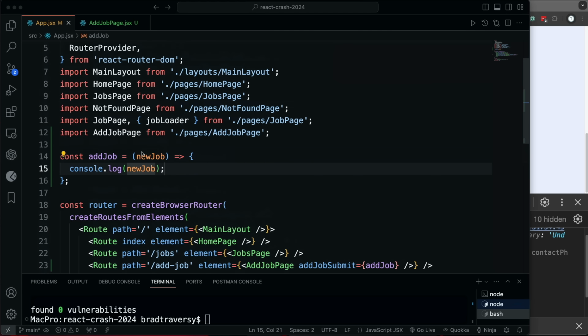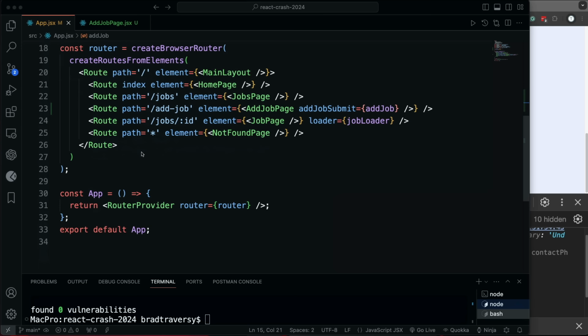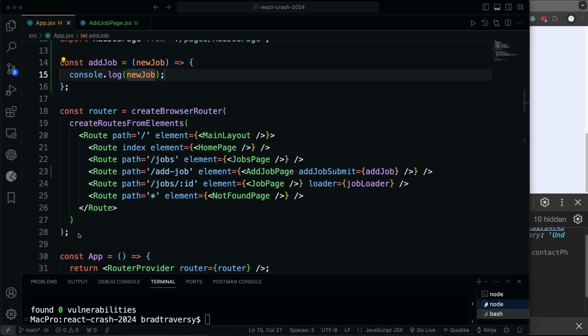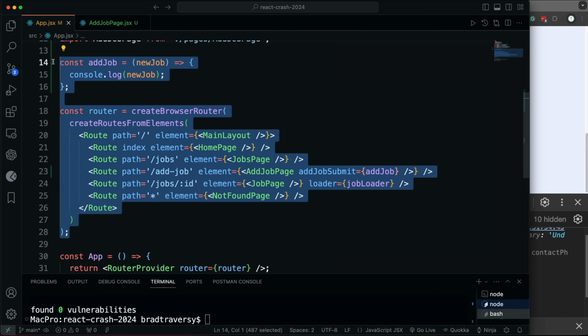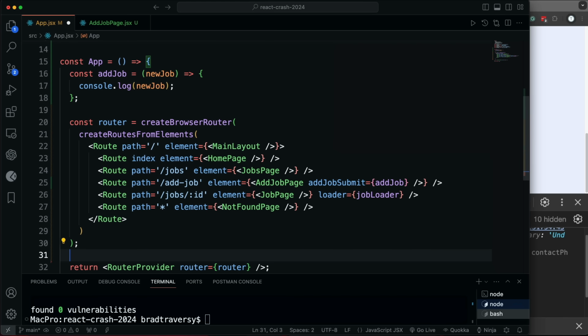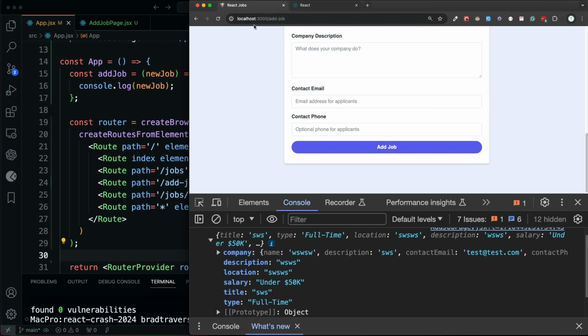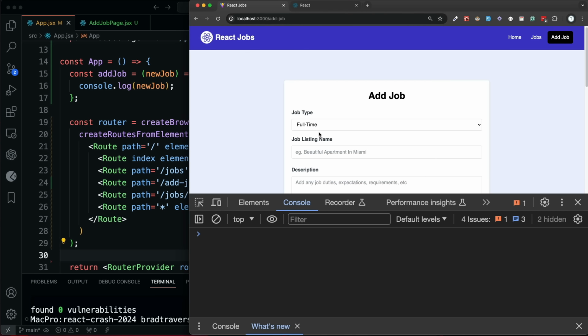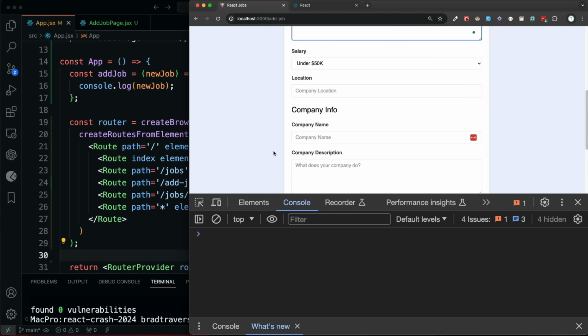Actually, you know what? This should be in the app component. And I'm going to move the router into that as well. Yeah, let's do that. Let's move this stuff into the app component. I meant to put that in here to begin with. Okay, so that should still work. Now let's fill out this form again. Pain in the ass form.